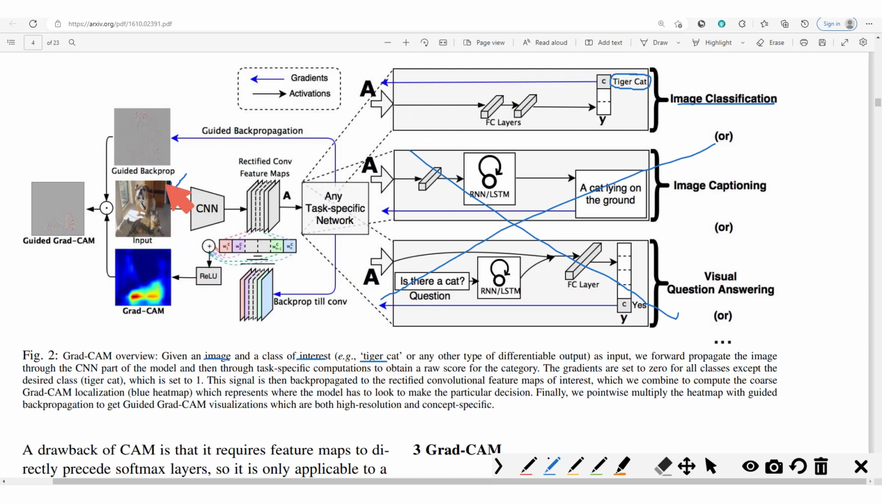So essentially we have this image, as we've said already. We have the class, then we pass this through a CNN, that's a convolutional neural network. You have that right here where they say we forward propagate the image to the CNN part of the model. Remember, this CNN has already been trained, so we forward this to the CNN part of the model, and then through the task specific computations to obtain a raw score for the category. So task specific here, in our case our task is image classification. Now the gradients are set to 0 for all classes except the desired class. Then the signal is back propagated to the rectified convolutional feature maps of interest.